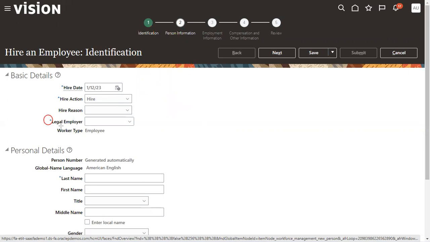The employee we are going to hire, at what level? Legal employer. In general business language, we call it a company. In Fusion applications, we call it a legal employer. Obviously, when you hire an employee to our company, we mention our company name. Our enterprise may have multiple sister companies. Let's say Tata: Tata Motors, Tata Telecommunication, Tata Consultancy Services, Tata Power, different companies we have. That's the reason.